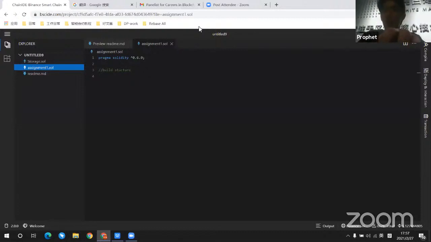So I will create a contract first, right? A contract is created with the contract keyword followed by the contract name. I will use Test maybe. And here I'm going to create a structure variable, so I will use struct, S-T-R-U-C-T. The struct name is Student. Of course, this struct is used to store the student's information.